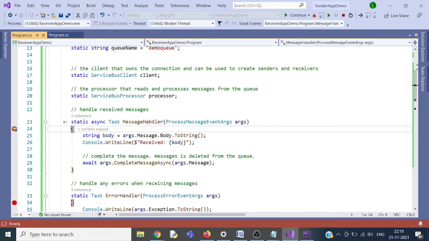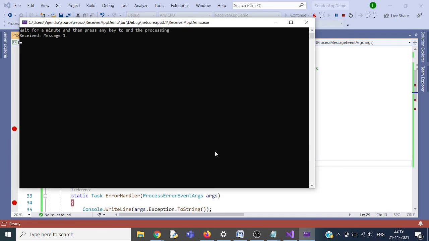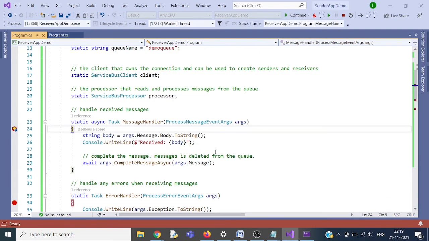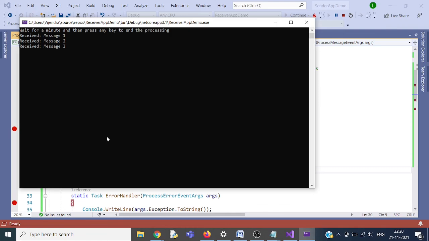You can see this message handler will be called automatically. We can see the content of the message. This is message 1. We have added three messages: message 1, message 2 and message 3. So this is the first message. Now this method is called again, and this is message 2. So we have processed two messages. Now this is message 3. All three messages are processed.